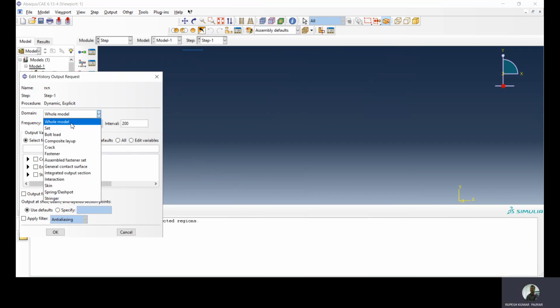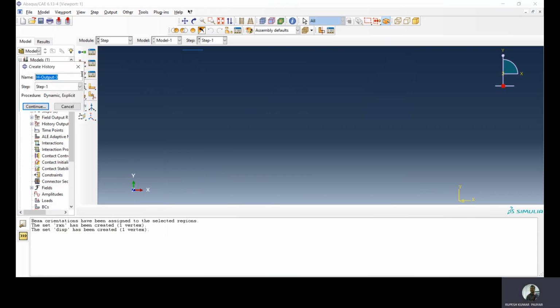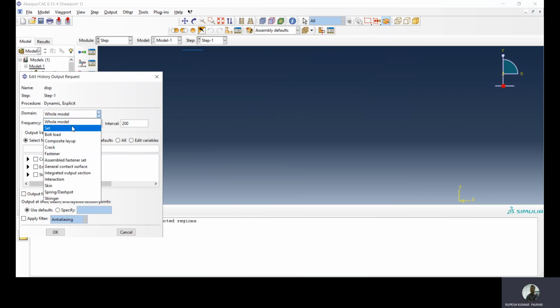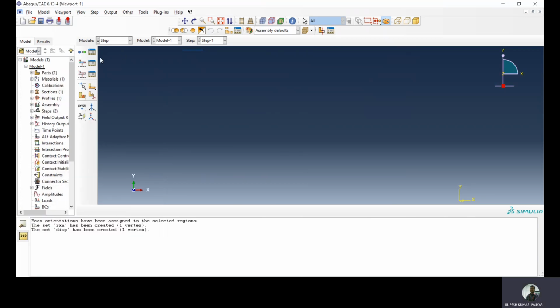Continue. Here we will take the set reaction. Here we will find the reactions RF2. This one, right? Okay. Again for the displacement, continue. The whole model, set displacement. The maximum displacement acting will be U2 in the vertical y direction. U2. Okay. Now our work is done.